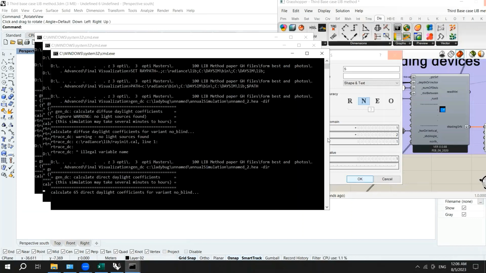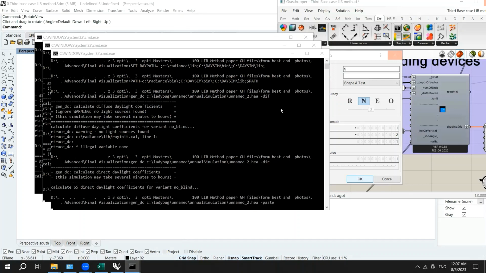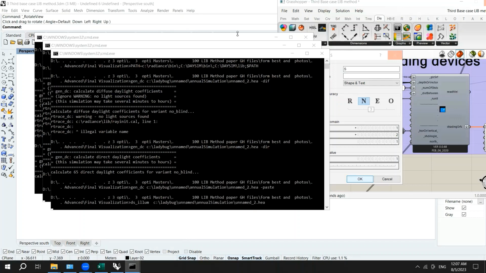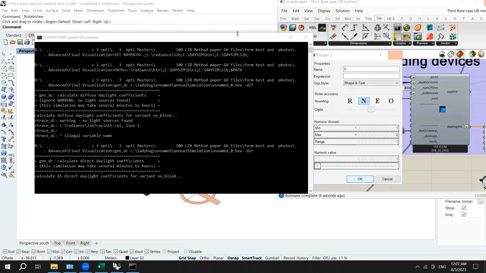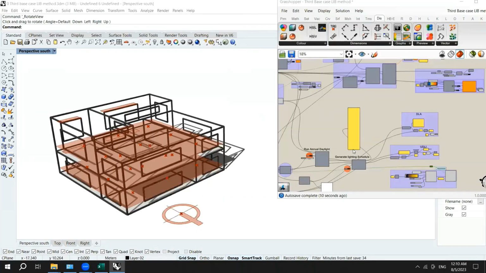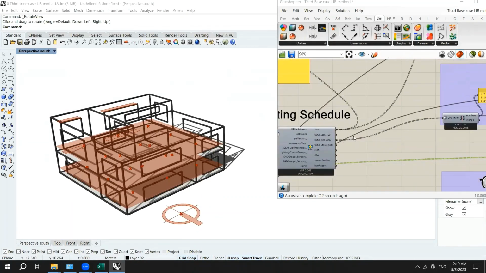And here you will see three windows, as you can see here. As I told you before, the daylighting simulation takes much more time. So I will stop the recording again and then get back to you when it finishes. So now the simulation is finished.